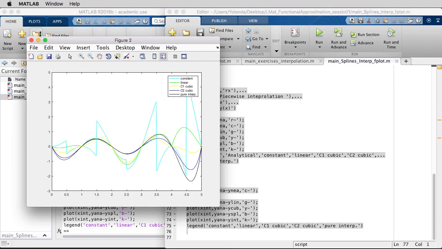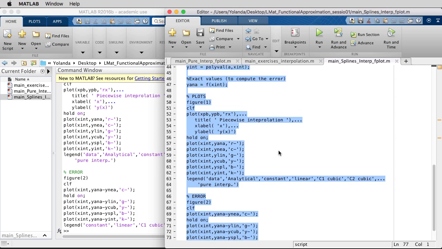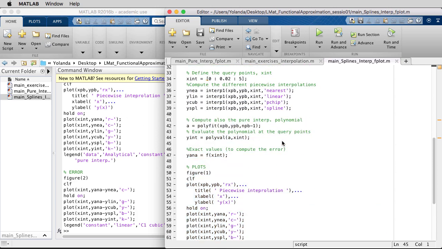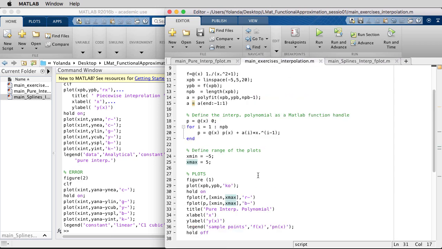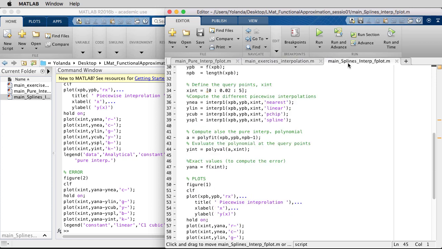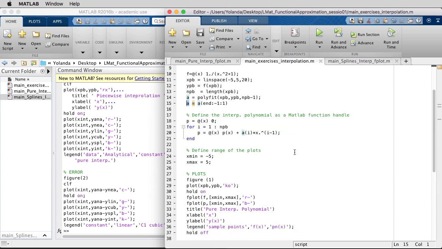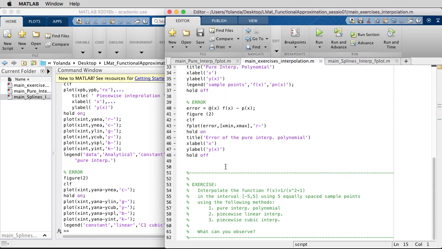So the main difference in this file with respect to the other file is that we are not finding the formula for the polynomial. Here we found the coefficients and we know the formula of the polynomial. Here we are just finding the value of the piecewise polynomial at some given points. Okay, so let's do the last exercise here.